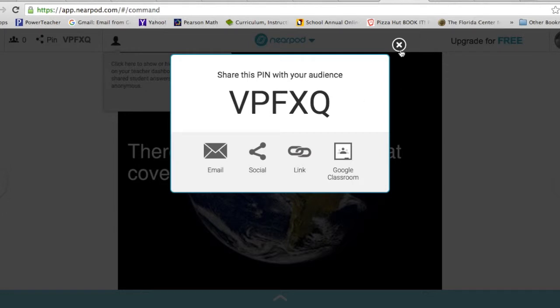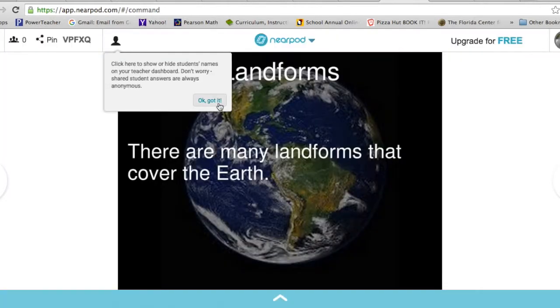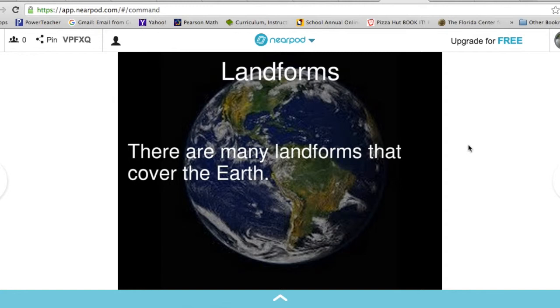Okay? And then this is what's going to be appearing on either your computer or your iPad, depending on what kind of device you're using. And then you have complete control over what the students are seeing on their device. By using these arrows here on the side, you can go forward and backward through the slides that you made.